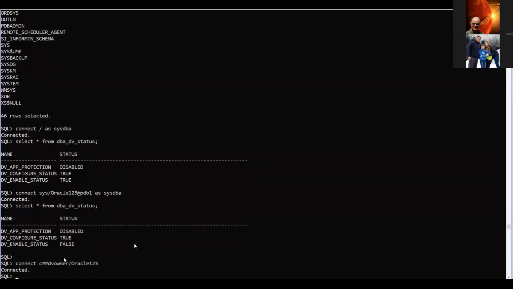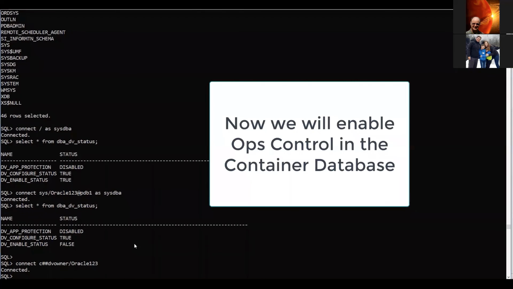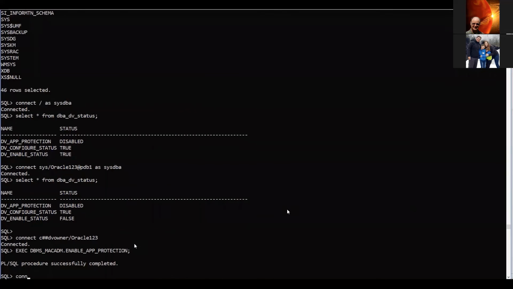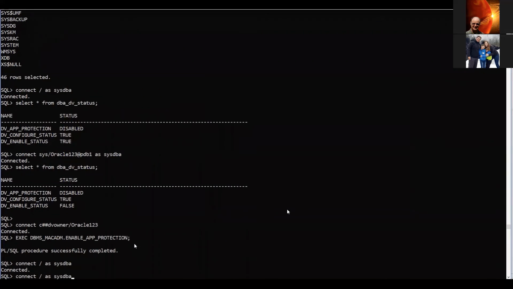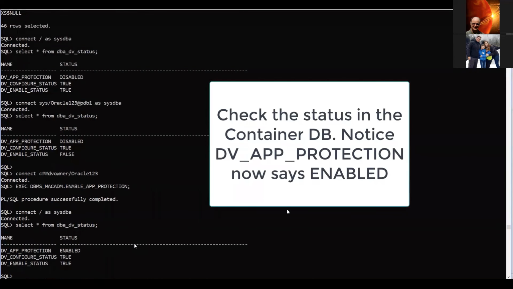All right, so let's go ahead and connect as our owner. This is our user with our DB owner privilege, and we're going to execute one command to enable our ops control in our container database. There it is, DBMS_MACADM.ENABLE_APP_PROTECTION. Let's go check it. Yep, it went from disabled to enabled. Real quick, real easy.